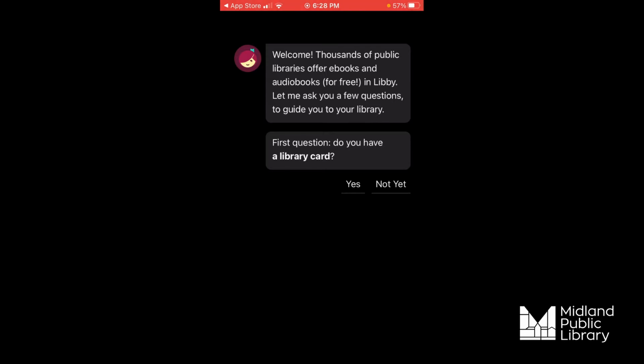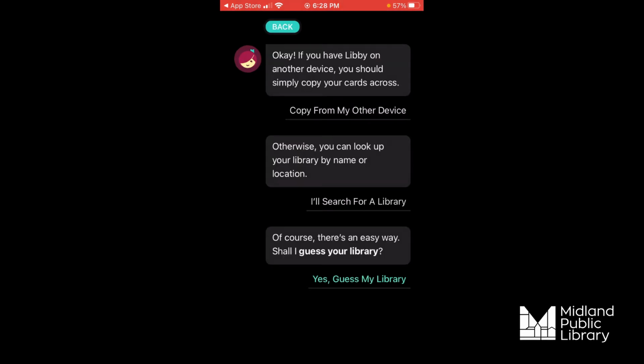Okay, so when you first enter the app, this is the message that comes up. Welcome! Thousands of public libraries offer ebooks and audiobooks for free in Libby. Let me ask you a few questions to guide you to your library. First question, do you have a library card? Yes, I do, so I click yes.